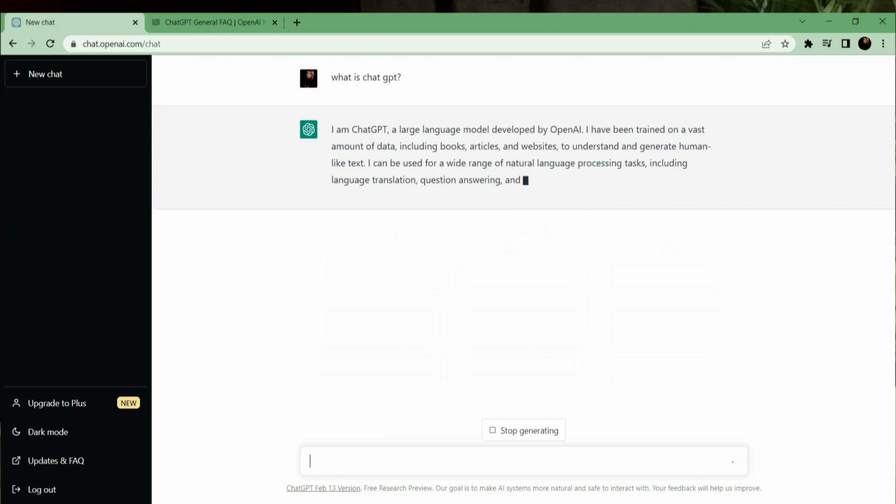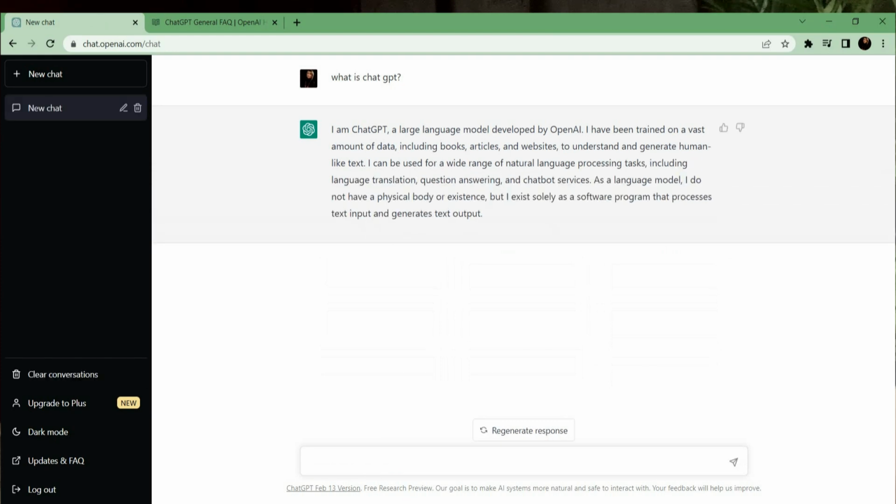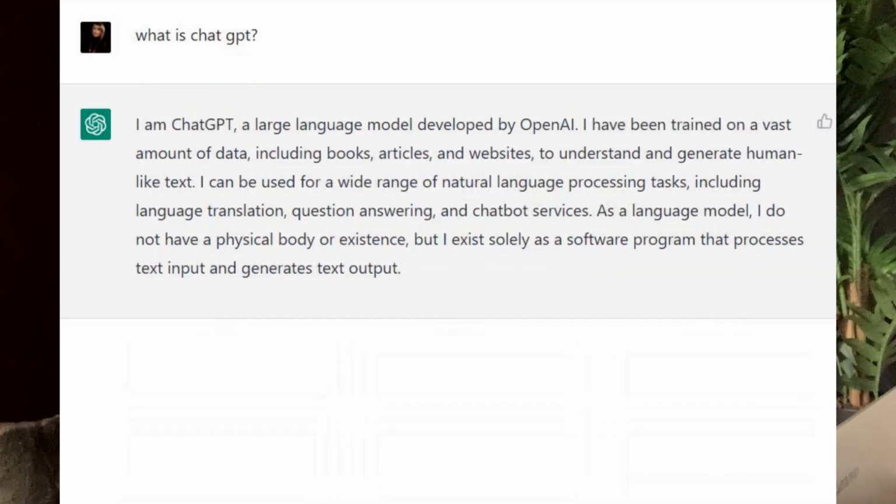I'm ChatGPT, a large language model developed by OpenAI. I guess it stands for artificial intelligence. I have been trained on a vast amount of data, including books, articles, and websites, to understand and generate human-like text. I can be used for a wide range of natural language processing tasks, including language translation, question answering, and chatbot services. Well, I believe that is what you need for learning a foreign language. Let's have a look at it a little bit more in detail.